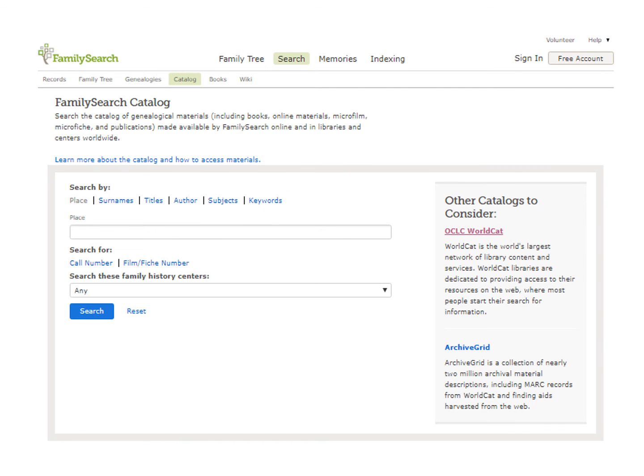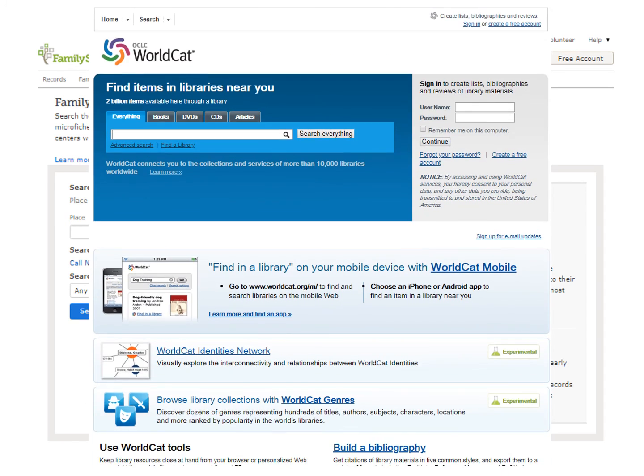Also, there is a free WorldCat found in Family Search Catalog, which gives you access to the world's largest network of library content and services on the web. Clicking here will take you into the home page, and you can learn more about WorldCat and how to order ebooks, hardbooks, CDs, DVDs. Just a side note, if you know the name of a library close to where your ancestors lived, you may have better luck finding more pertinent information faster by going directly into their website rather than doing a large general search on Google or WorldCat.